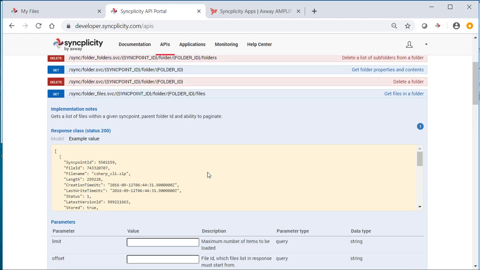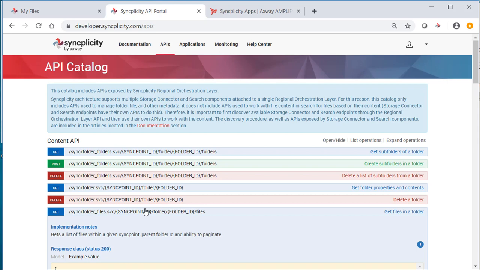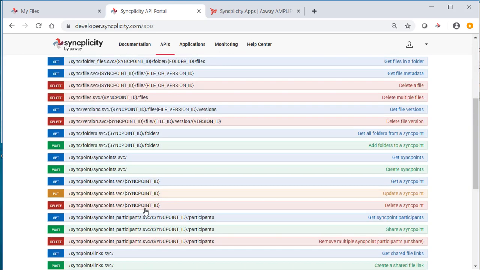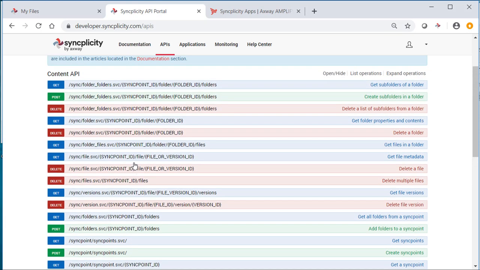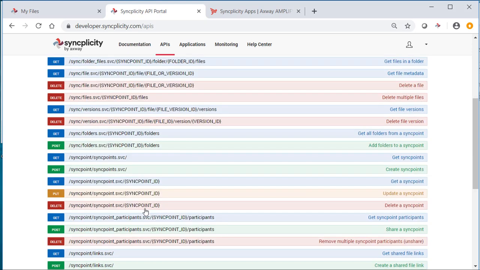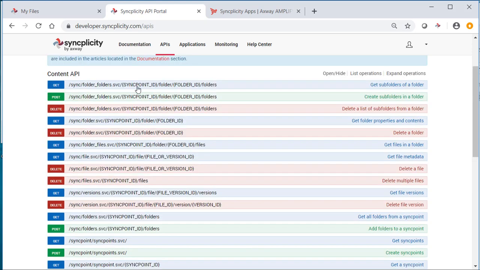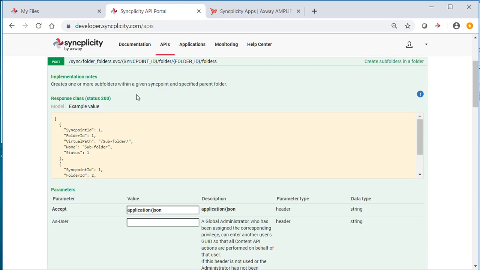The other task I might want to carry out via the API is to create content or create folders or share folders in Syncplicity via the API. And I can do these also very easily using the API. For example, if I'd like to create subfolders in a folder, I can do that here by selecting the Create Subfolders in a Folder API.